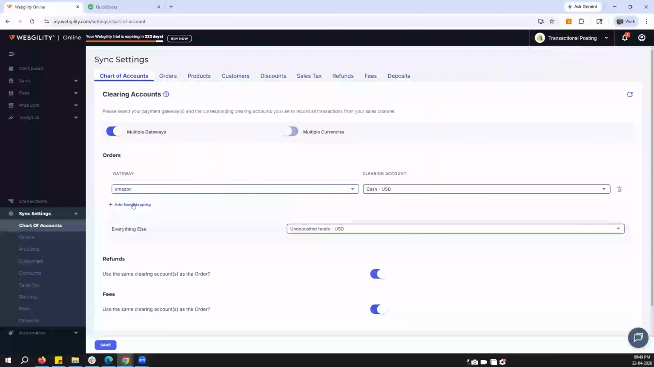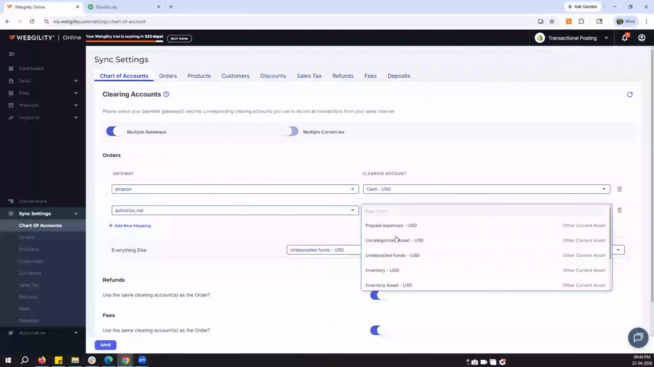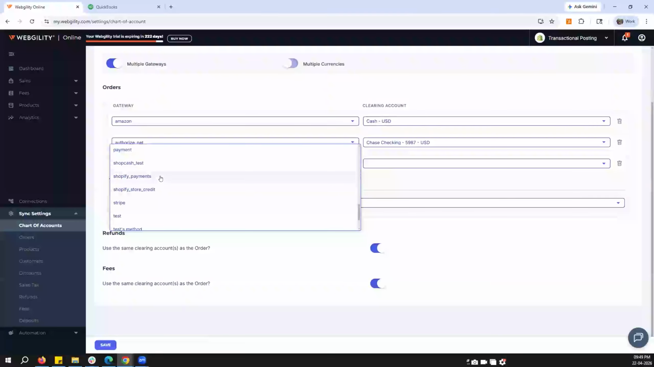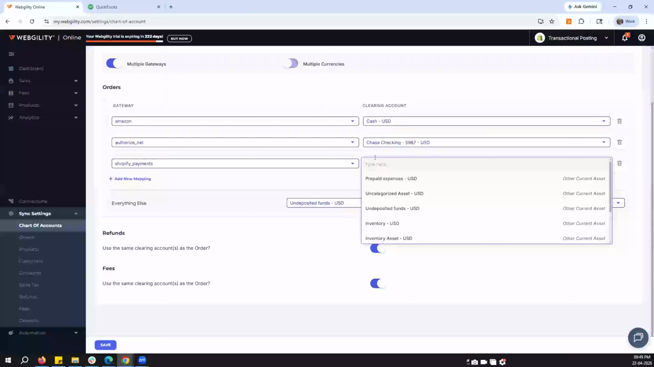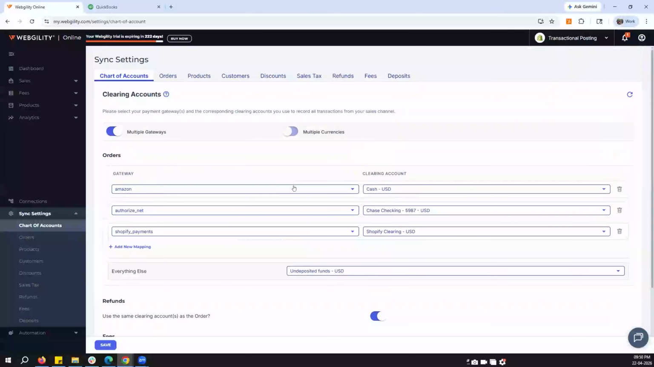We have provided an option to post orders differently based on payment method and use a different chart of account. For example, if I'm using Authorize.net, Authorize.net should go to my Chase checking account. Then my next payment method, let's say, is Shopify Payments. Shopify Payments is supposed to go into the Shopify clearing account. So I can define different charts of accounts over here so that the payment will get recorded to the correct account. This setting is all about where you're going to record the payment information.